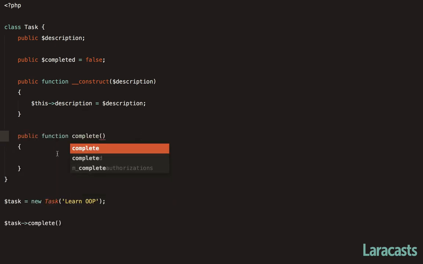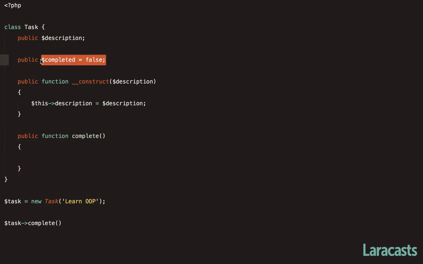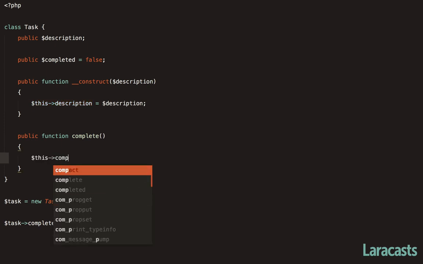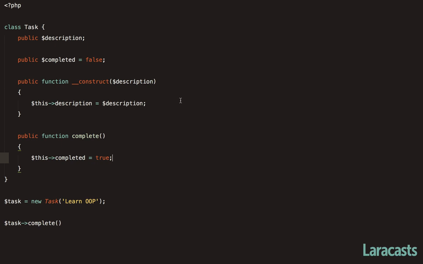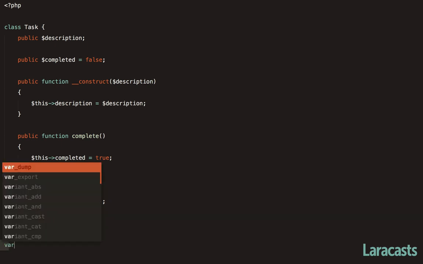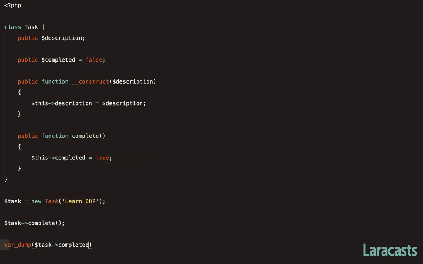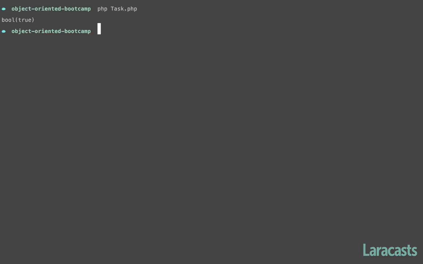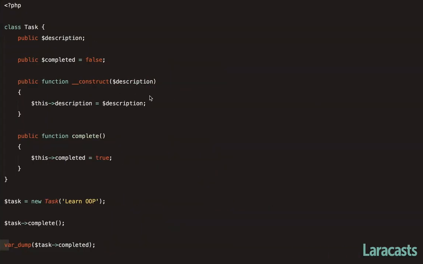Complete. And now we still have this issue. How do I change completed to true in this case? Well, we do it exactly the way we did up here. This completed equals true. So let's see if that worked. We create a new task, and then at some point in our application's lifecycle, we mark that task as being completed. And now if we var dump task completed, and if we run that, we get true. So I'm hoping if all of this stuff is new to you, you're starting to see that really it's not the most complicated thing in the world.